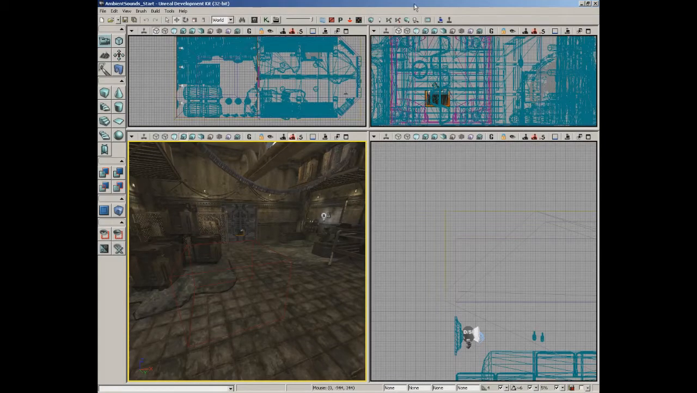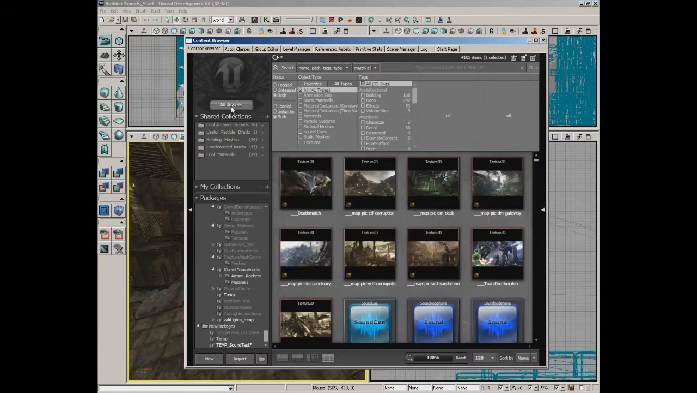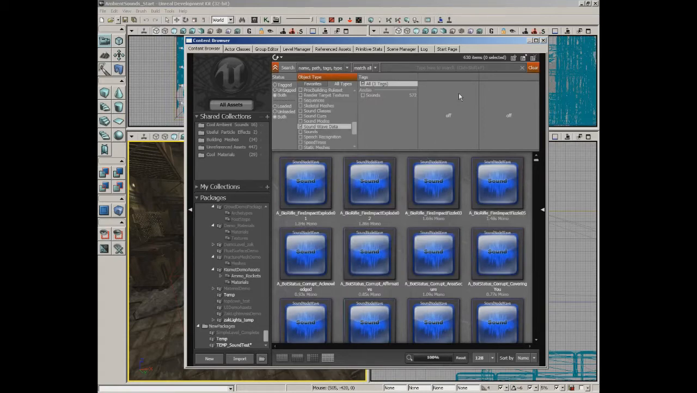In creating sound effects, there are two types of sound assets that you need to be aware of. They are sound wave data and sound cues. Let's jump into the content browser and have a look at these. I'm going to make sure we're searching for all assets. I'm going to take my object type area here in the filter, switch that to all types, and if you scroll down, you'll see sound wave data.